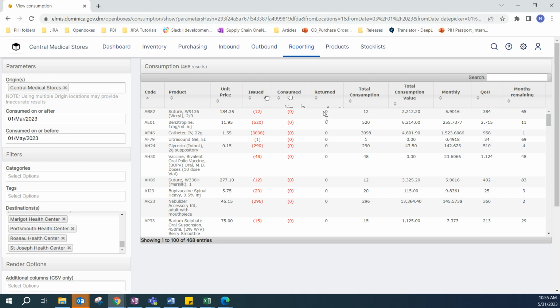So this is also one of the reasons why it is important to record returns from facilities into OpenBoxes, not only for good inventory data, but also for good data for forecasting and analysis as well. Since none was returned, our total consumption remains 12. The total consumption value is also here. The monthly consumption is 5 per month. And this is our current quantity on hand for this product.